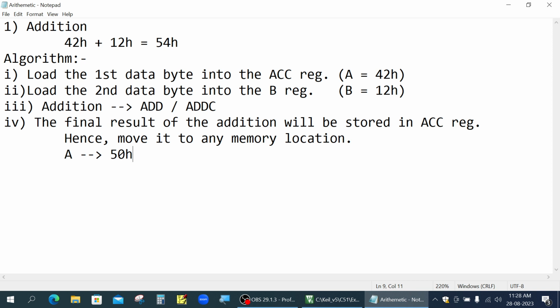Let's see once again. If we want to perform the addition of two data bytes, 42H and 12H, we know that 42H plus 12H, the result is 54H. Then the algorithm is very simple. Load the first data byte, that means 42H, into the accumulator register. That means A equal to 42H. Then load the second data byte into the register B, that means B equal to 12H. Perform the addition operation with ADD or ADDC, addition with carry. Then the final result of the addition, that means 54H, will be stored into the accumulator. Then move this result into the memory location 50H.